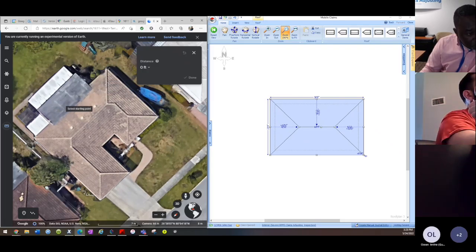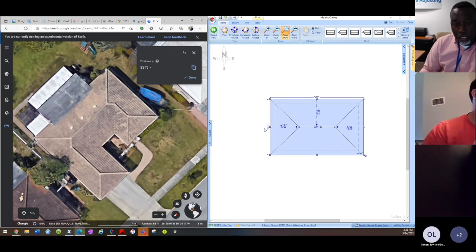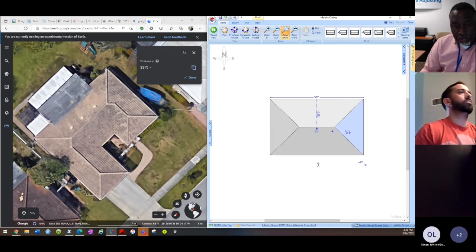Yes. So I'm going to click my first point of my measurement on the front, then drag it across, eyeball it, and try to figure out where that line would come across this flat roof, and click it. I'm going to call it 33 feet. You guys understand my train of thought there? Okay, 33 feet. So now I'm going to go to my drawing and make it 33 feet deep.